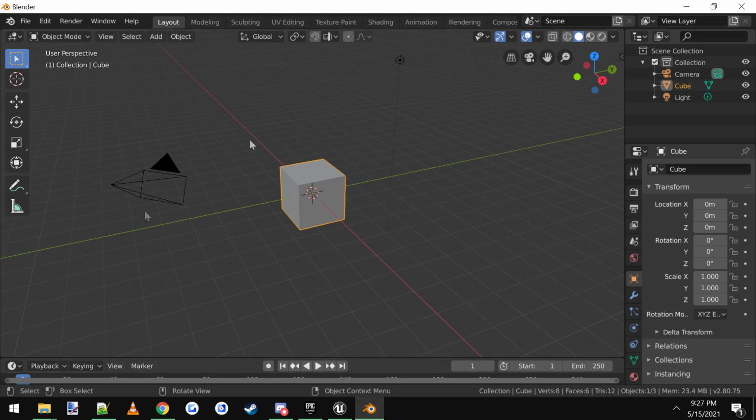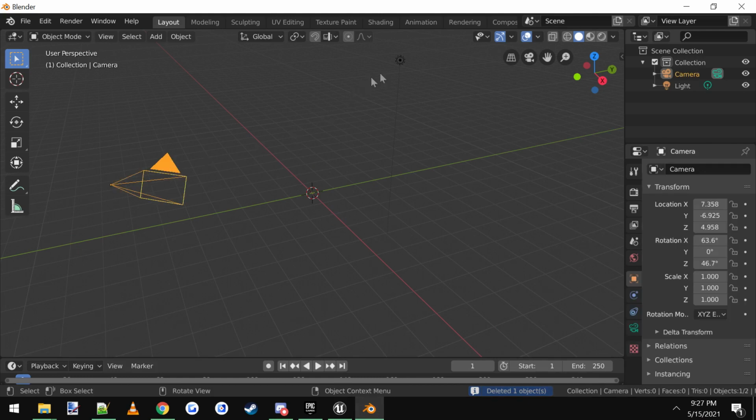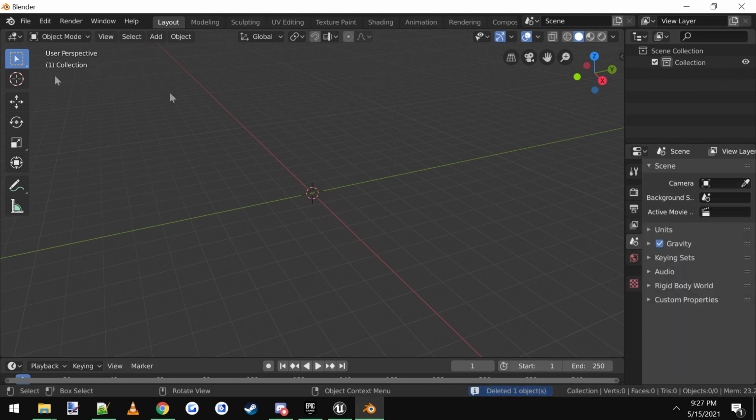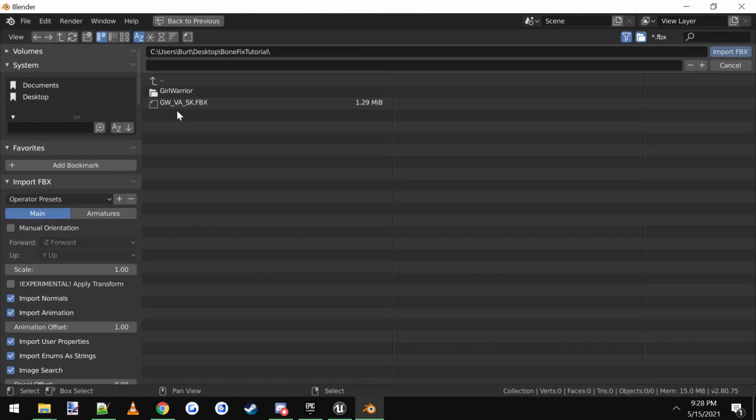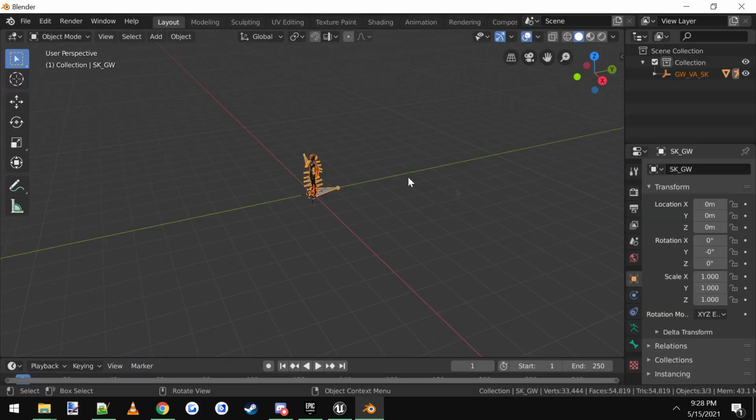Once you open up Blender, it'll come with a default cube. You just want to delete that. Camera, delete that. Light, delete that. Then you can go to File, Import, FBX, and click on that FBX that you just exported. This is your character that you just exported from Unreal. Hit Import FBX, and here we go.